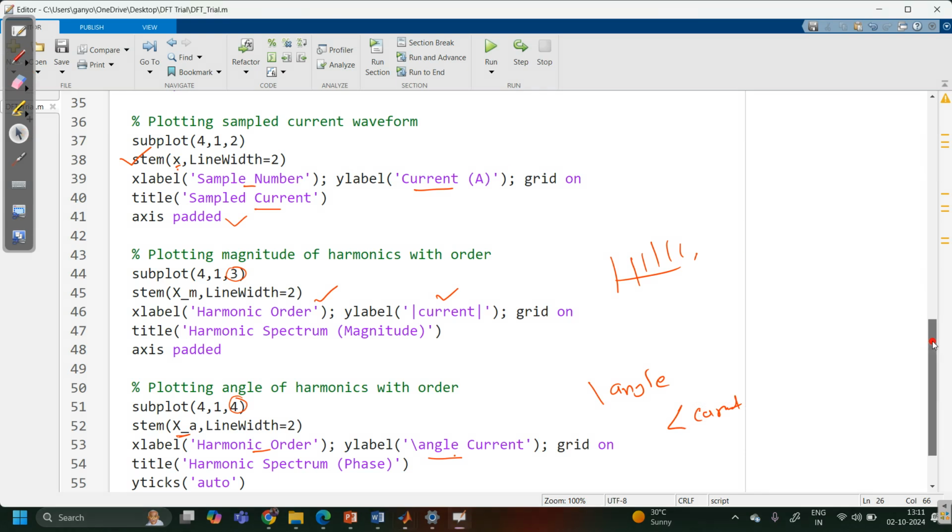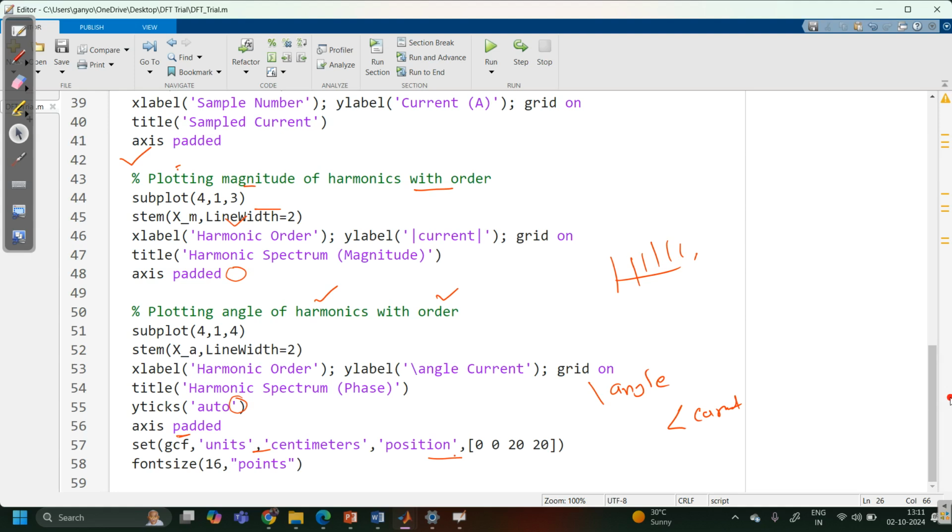Now let's come to the next one. So what is the title for this? Harmonic spectrum. Here magnitude, and here it is phase. Axis is padded. Now set the GCF units in centimeter. So we want a 20 centimeter by 20 centimeter figure. The font size we will adjust to 16 points. Whatever font you want, you can adjust to 16, 20, or 12 font size as required in the display of the figure. Now let us run this file.